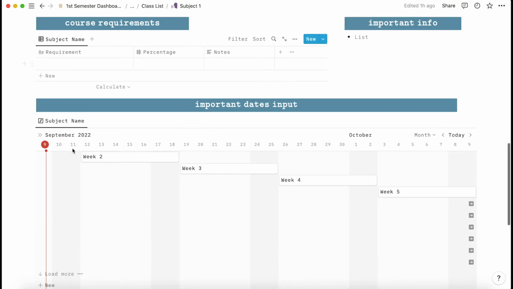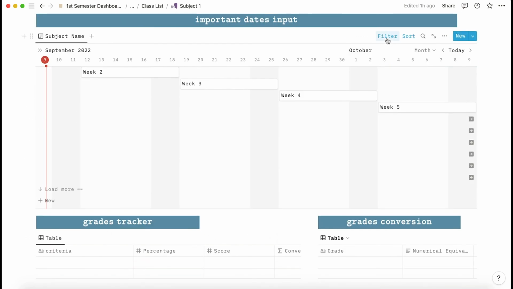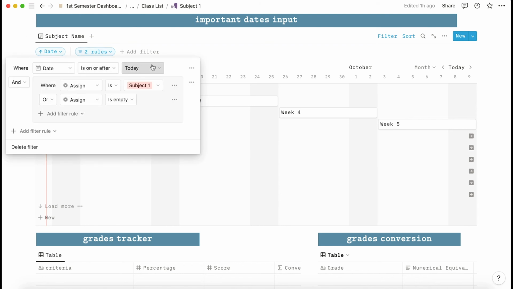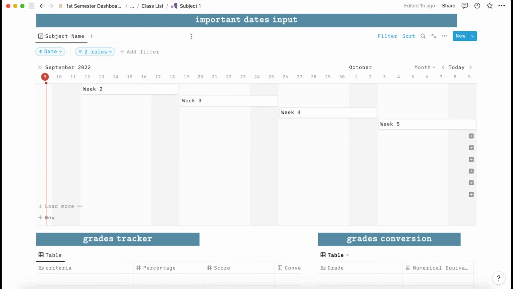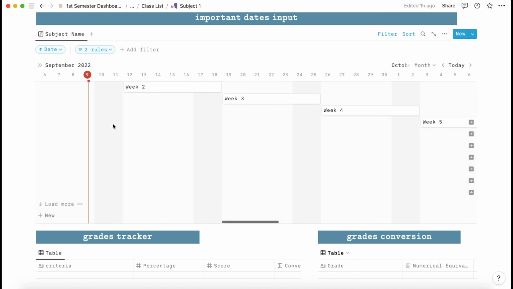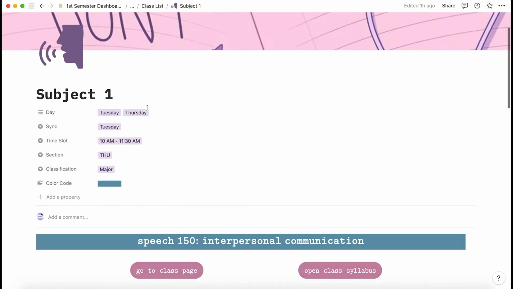Then moving down here is the same thing for important dates input. For important dates input, this is a bit more complicated in the rules. So basically, date is on or after today. You already saw that earlier. And the assigned, aka the subject, is subject 1. I didn't really color code these. So the assigned subject is subject 1, or the assignment is empty. Empty just means that it'll be seen on every page. So that's what I did here. You can see week 1, week 2, week 3 because it's empty. But if the subject has its own special important dates, then I can also put it here, and then you can see it in the main page at the front.